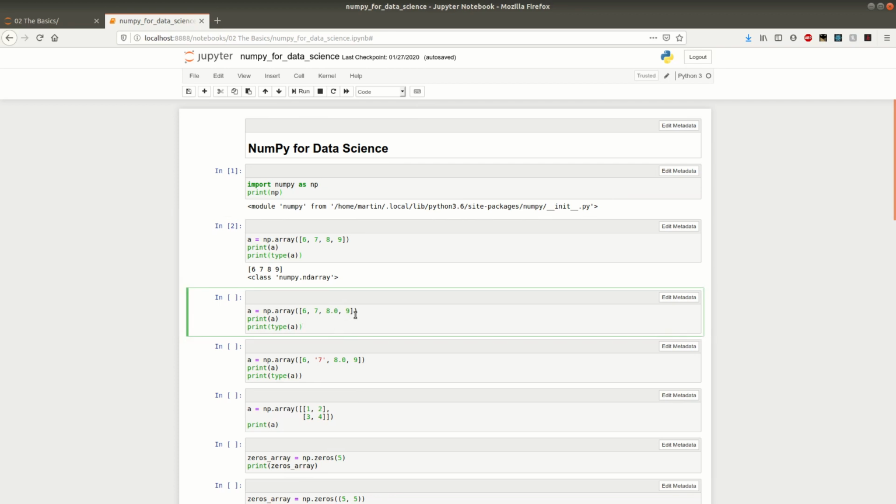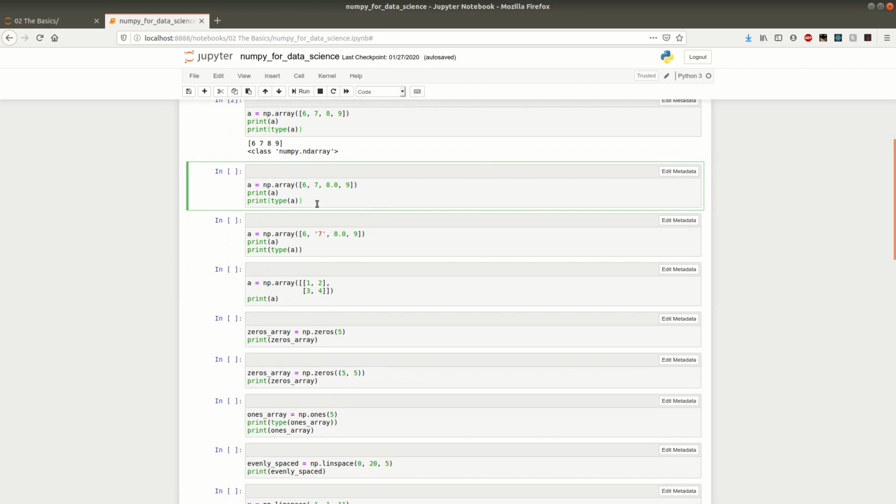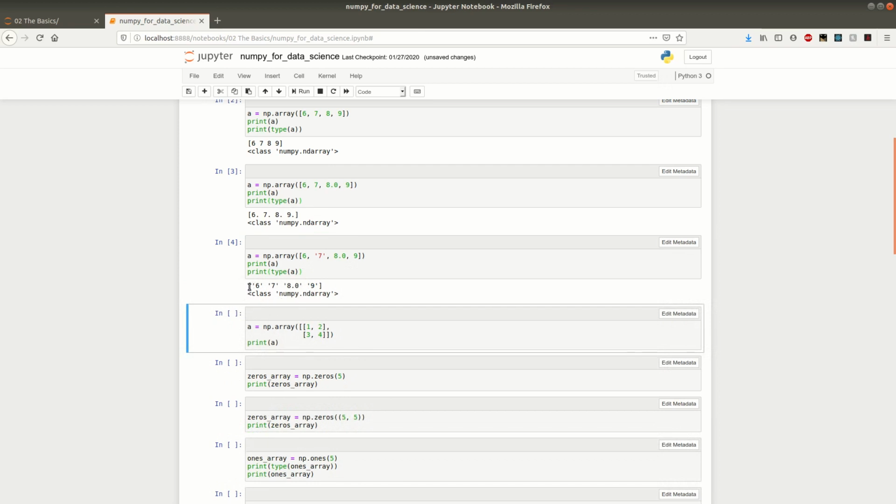NumPy arrays, unlike lists, are homogeneous, which means that all items within the array must be the same data type. Here, I have changed the integer 8, in the list we are passing into np.array, to be a float. This time, when I run the code, we get a NumPy array of floats. NumPy takes the most complex data type that is in the list and converts all other data types to that. Here we can see that by changing the integer 7 to a string 7, it makes all of the items within the array strings, since strings are more complex than integers or floats.